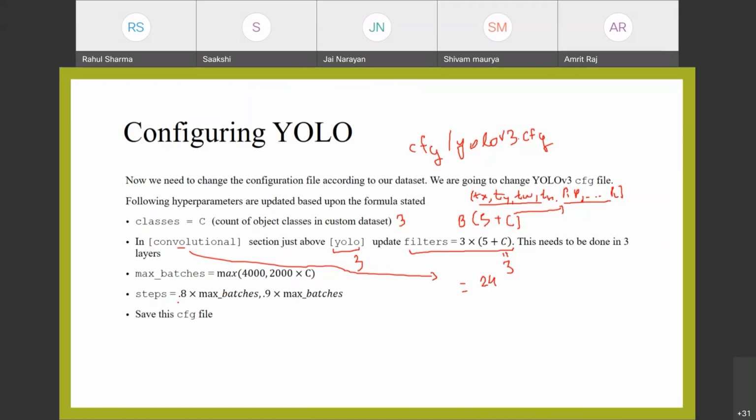Another parameter is steps, which is given as 0.8 times max batches and 0.9 times max batches. There is something called policy steps, and there are different scales. During training, your learning rate changes continuously, so at what point it will choose which rate is determined by these policy steps. So these are set as 0.8 times max batch and 0.9 times max batch. After you have made these changes, save this configuration file with whatever name you want, or just change this YOLO v3 config file.